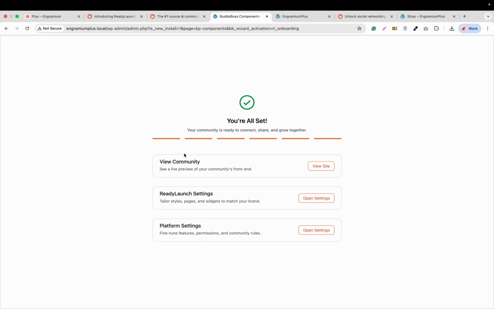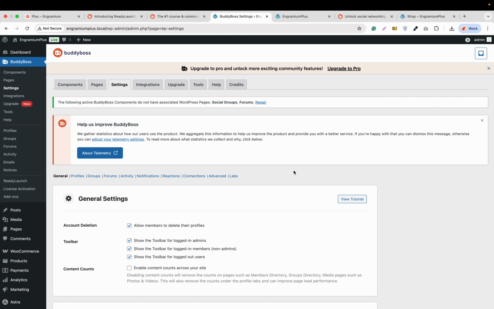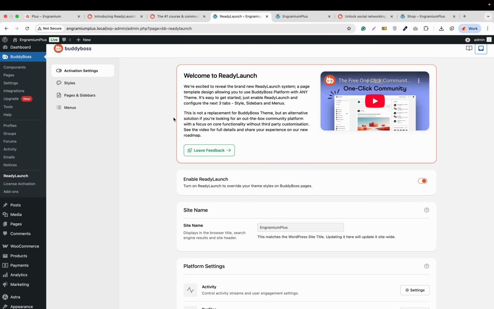So let's go back to the WordPress dashboard by clicking this platform settings, open settings. After activating the BuddyBoss platform, you will get an admin menu called BuddyBoss. And from here, you can go to the ReadyLaunch tab. From here, you can easily toggle between ReadyLaunch on and off anytime. For example, this one, you can toggle. If you disable it, the ReadyLaunch template will be turned off. But don't worry, you can reactivate it anytime with just a few clicks.